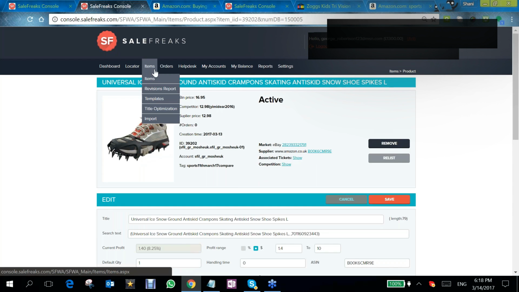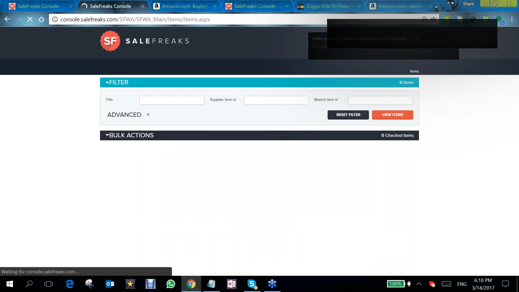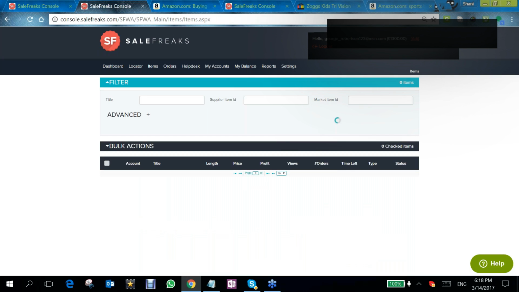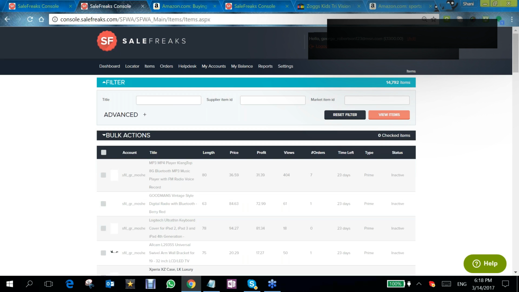But once we want to see all the items, what we need to do is to click on items and go to the item section. In the item section, I would like to click on view items, and then the software will bring all the items that I have listed to my eBay account, and of course that I have in my SaleFreaks account.